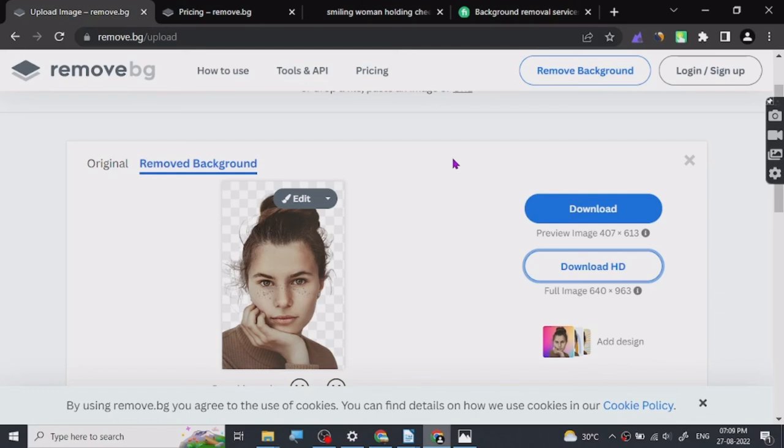There are other ways to remove backgrounds too, which are free, but you need to know some graphic design skills. You can do it on Photoshop and other tools. But my recommendation is, go with this software, upload your images, give it a try. It's remove.bg. And that's all I got for this one.